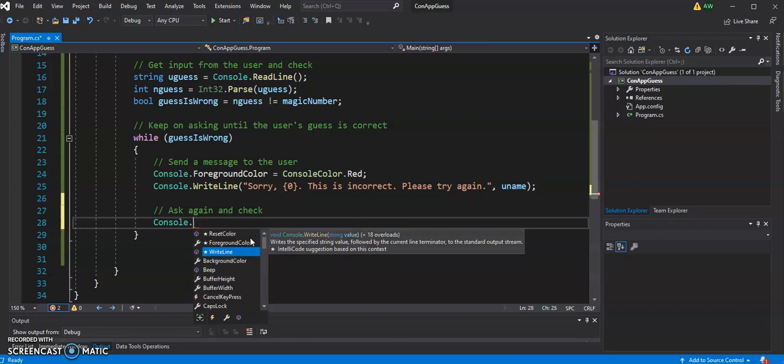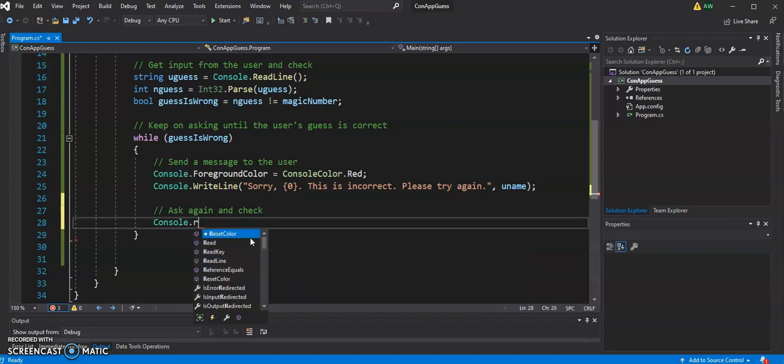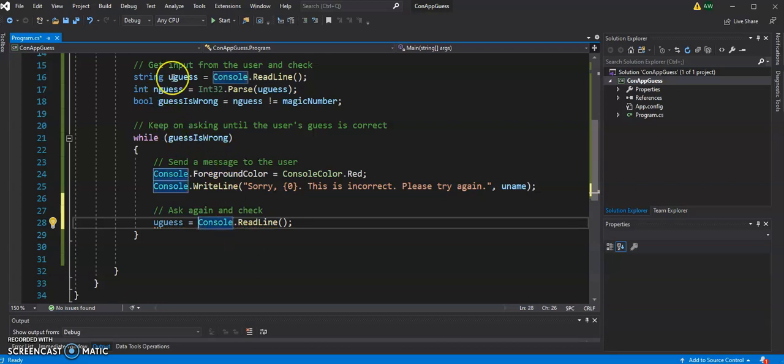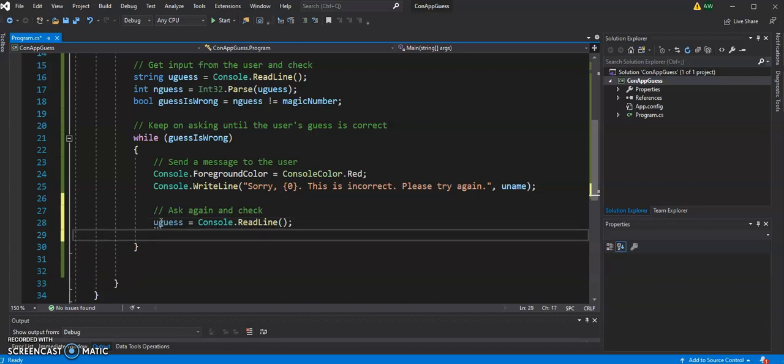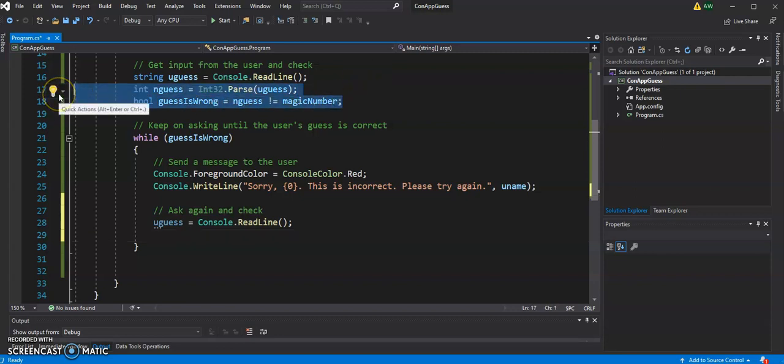Okay, we just do a Console.ReadLine. Okay, and because we are reading something, getting something from the user, we need to store it in a variable, and in this case it is the same variable that we used before, uGuess, okay, which is this one. So basically the same line, but without the string, without the initialization. And then we are going to do the same thing here. Actually, we can just copy these things from here.